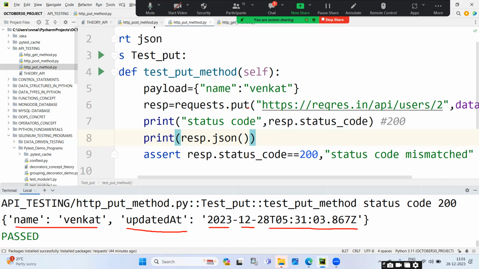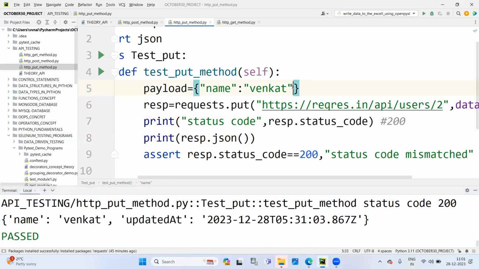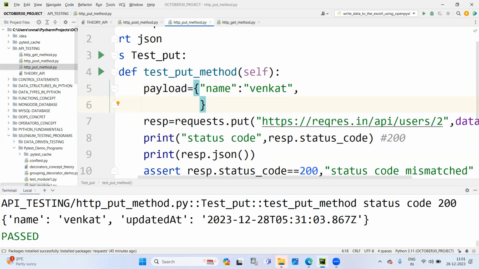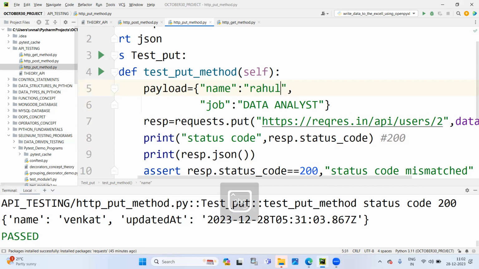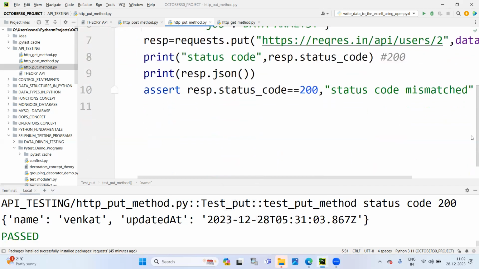So the PUT method is used to update data over the API. Here, not only can we update the name, we can also update the job. Comma, job as what? Data analyst. Yes, sir. Now execute again, and again you can change the name. Rahul, you can change the name.